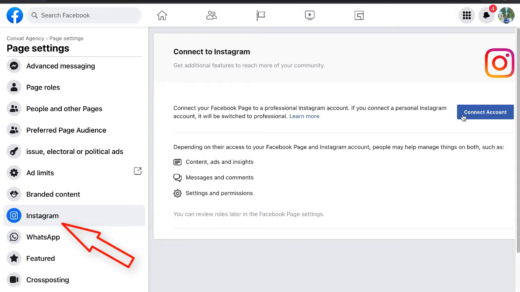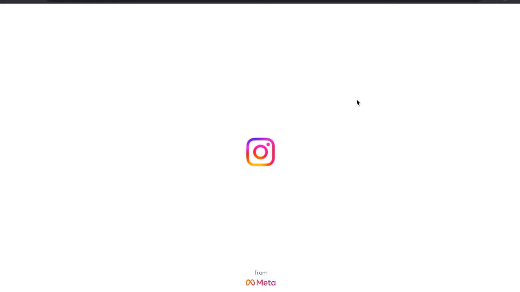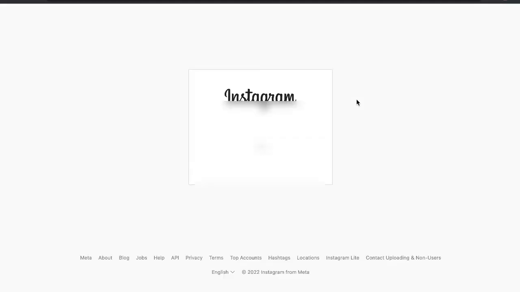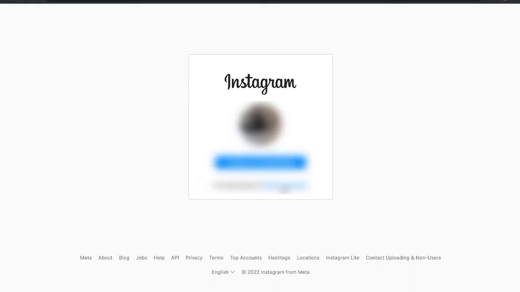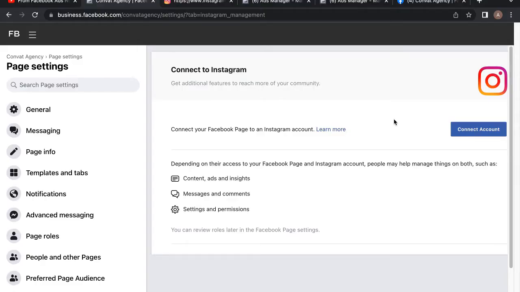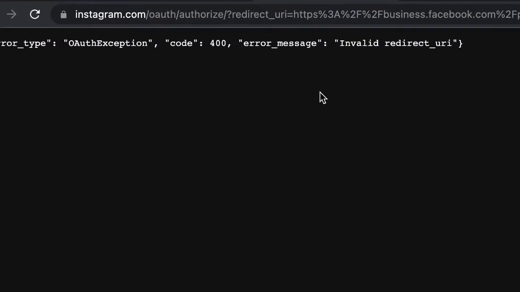All you need to do is click on this button, connect account. But if you have connected your account before, you don't need to do it again. So I'll just click on connect account and click on continue, and Instagram will prompt you to log in. A few moments later. Okay guys, so here is the thing: I'm trying to connect my Facebook page with the Instagram account, but it seems there is an issue. Probably this is a bug from Facebook. I've been on this for over 3 hours.